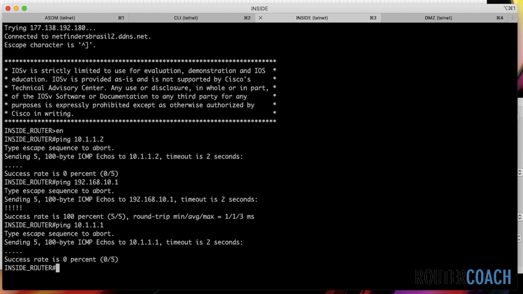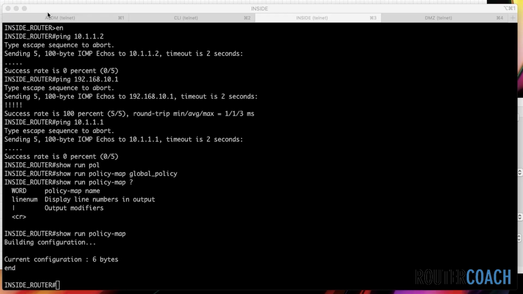To allow pings through the ASA, we'll either have to change the default service policy, or we will have to do an access list. So if we have a look at our service policy, show run, is it our policy map? Sorry, let me do this. Show run policy map, and it's our global policy. Which policy are we looking at for our default? Let's have a look.